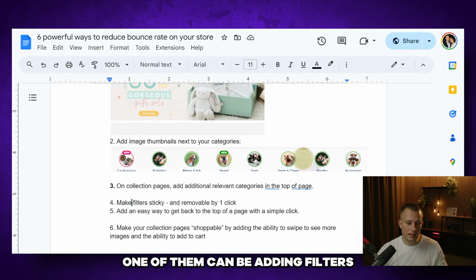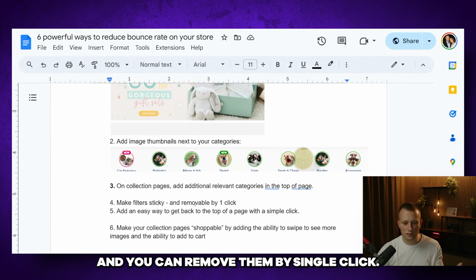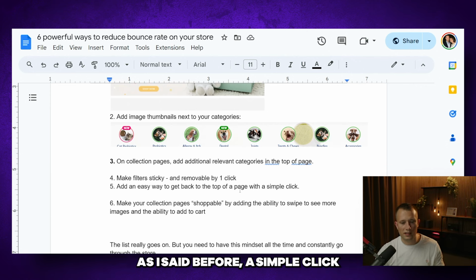One of them can be adding filters that are sticky when you scroll down to stay with you, and you can remove them by single click. I often talk about this because we've done this test for a lot of our clients and it usually works super, super well. As I said before, a simple click like an arrow that takes you to the top of the page. If you're at the bottom of a collection page and you see like page 2, 3, 4, 5, 6, 7, you want to remove that and have an infinity scroll so that it continues to load more products without having to click the buttons.